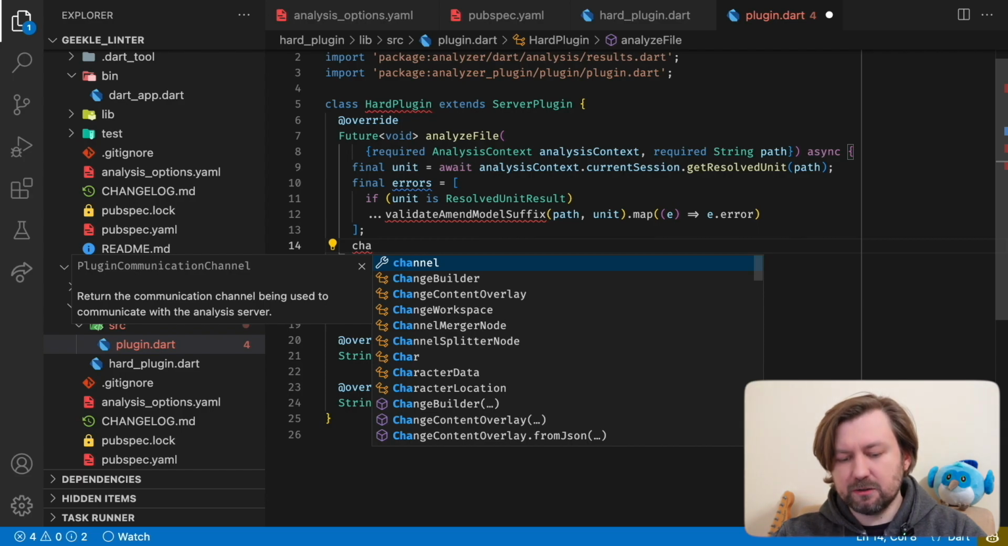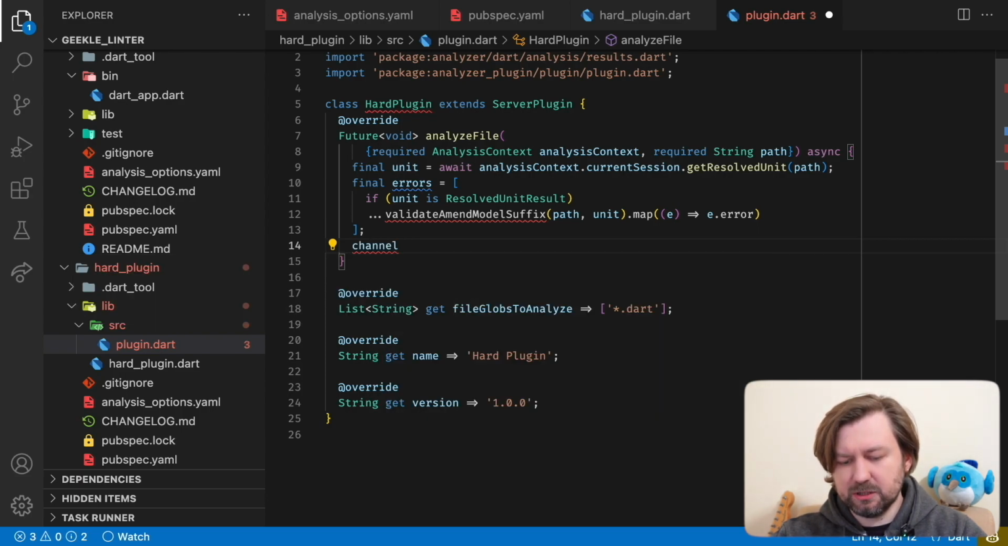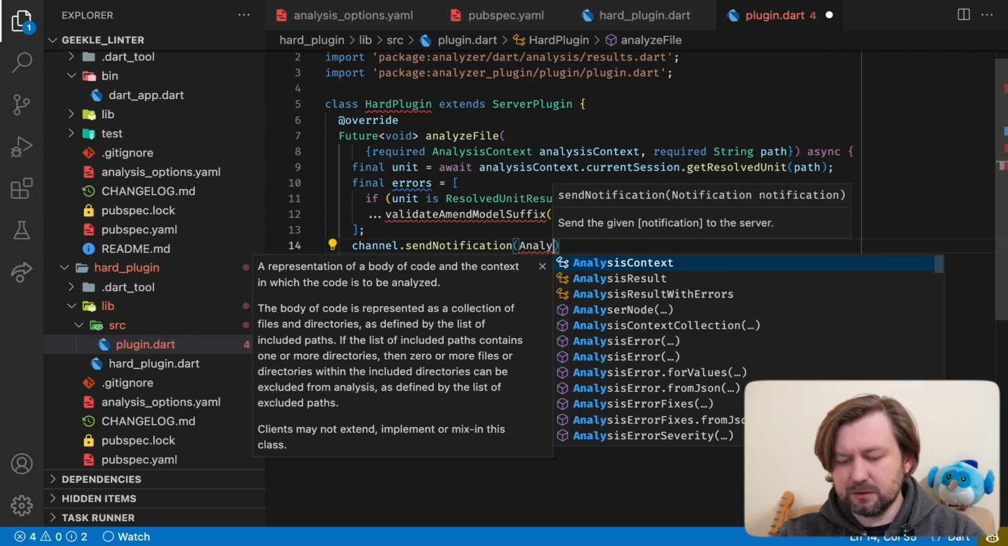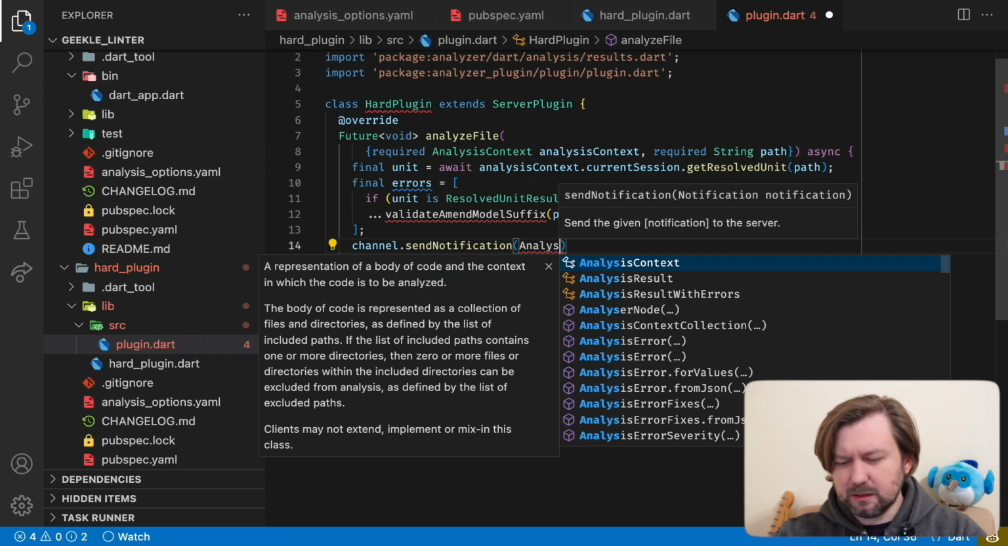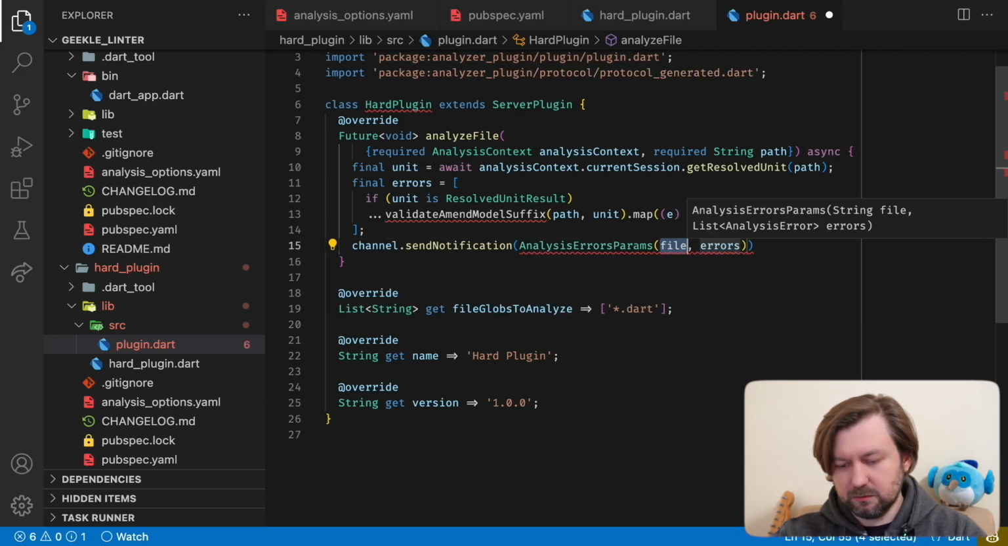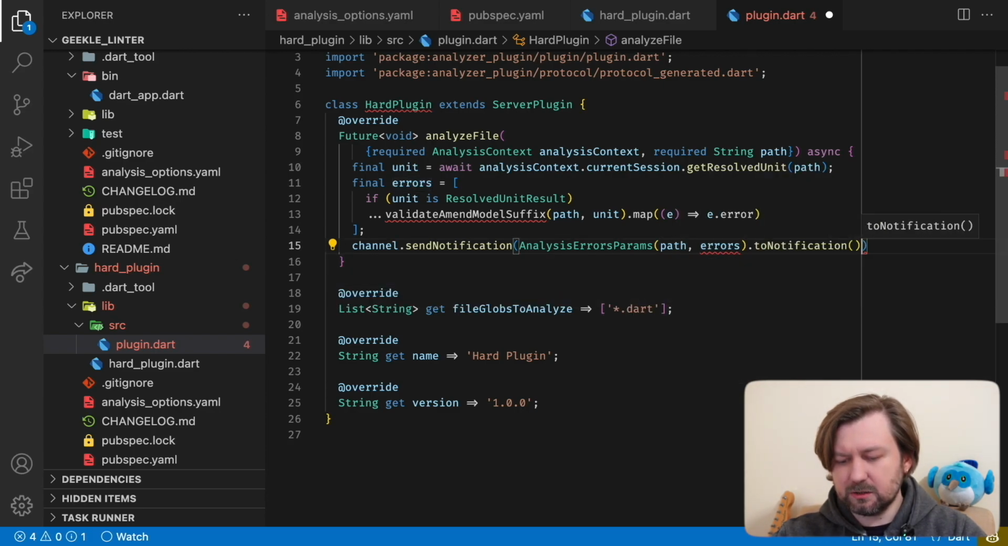And now I will send those errors to analyzer. So that would be channel send notification, and in that notification I will send errors. So that would be analyzes error params. Okay, that one. File we have path, and for errors we have errors. So that's good to notification.